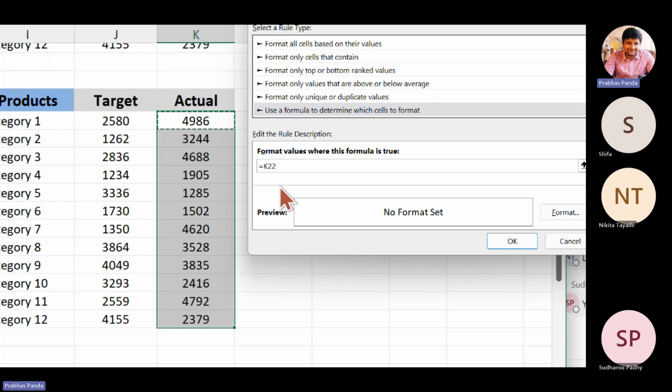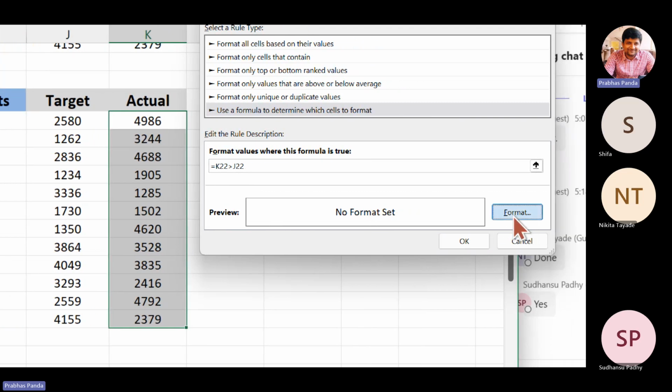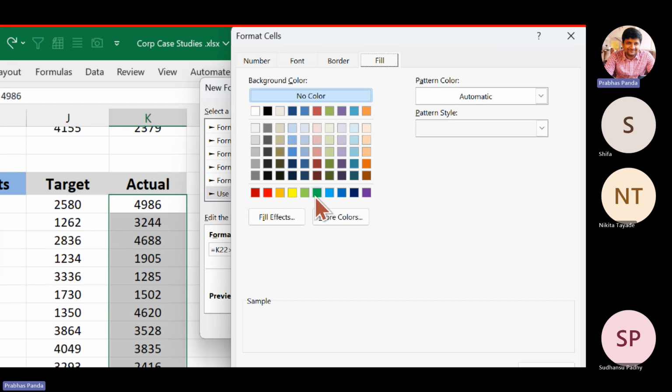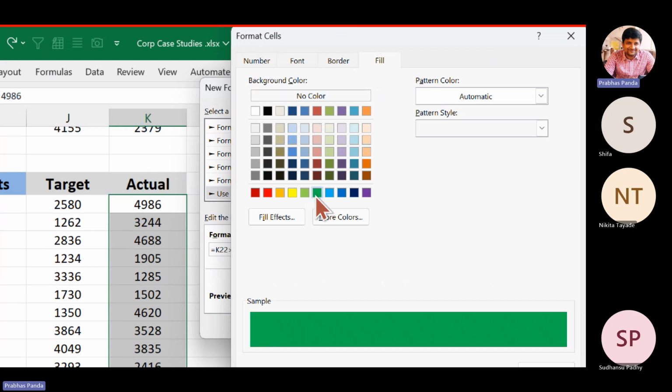Then greater than, going to target. When I took target, again it is trying to lock the cell, and I don't want to lock it. So you can remove the locking by using F4 again. Now, if this is true, meaning if actual is greater than target, what kind of format? I'll click the Format button, go to the Fill tab and choose green color. So the cell color will be green.